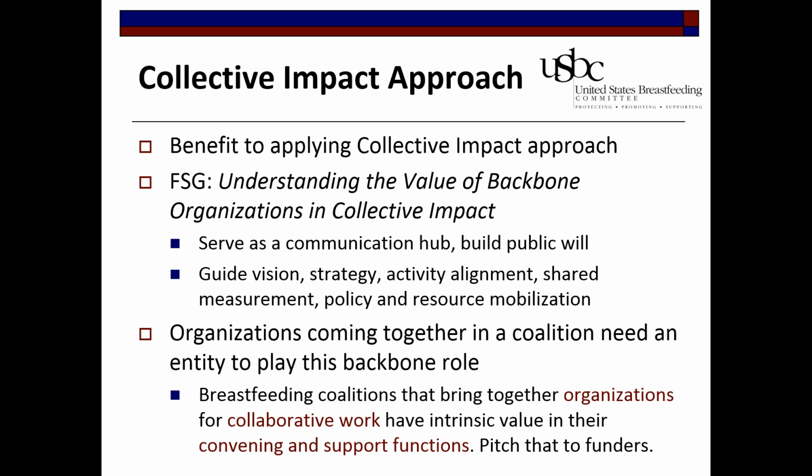This is what you're doing. And the collective impact literature helps us find a way to talk about that. It's not just that someone's sending emails, they're serving as a communication hub. It's not just that they're promoting activity, it's that they're building public will.